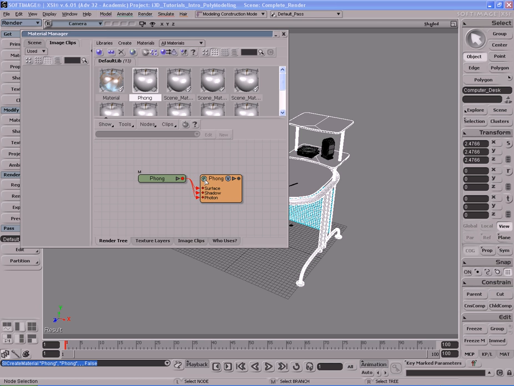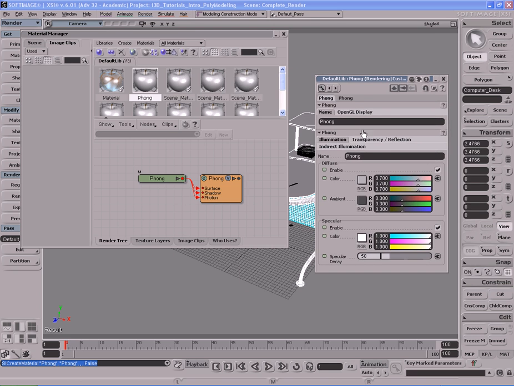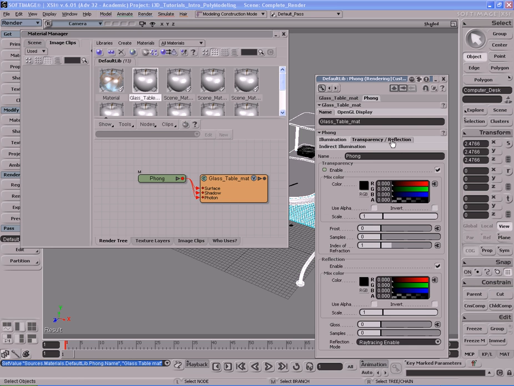By default, it's going to be called font. I'll select this little green icon to open up the PPG. Hit the E to rename this material. Let's rename the font material to glass table matte, short for material, which is just the naming convention I like to use.